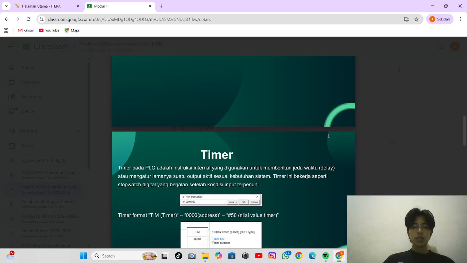Timer explanation. A timer in PLC is basically an internal instruction that works like a digital stopwatch. It starts counting once the input condition is true, and it can be used to delay a signal or control how long an output stays active.